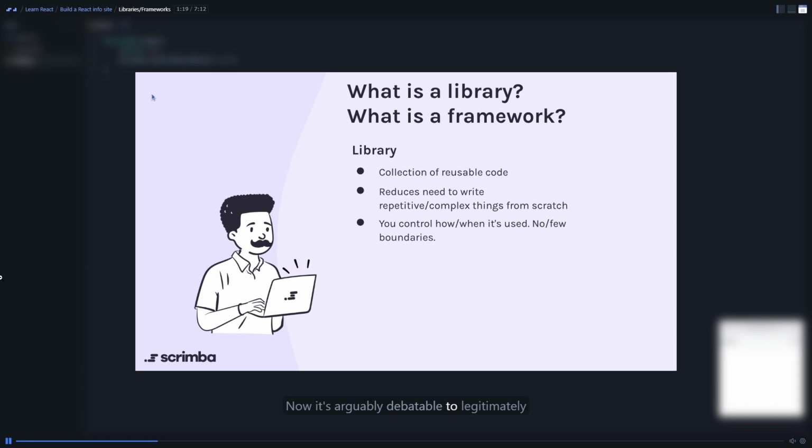Now, it's arguably debatable to legitimately call React a library these days. It handles so many things that some people do tend to consider it more of a framework than a library. In truth, I personally think it's a bit esoteric to debate whether it's a library or a framework because in the end, it doesn't really matter.